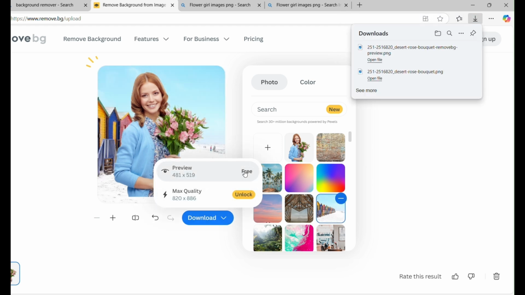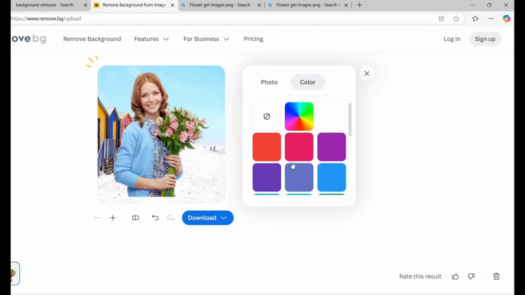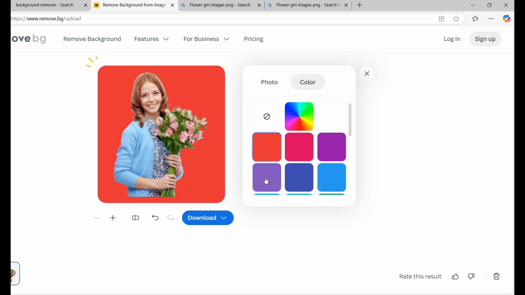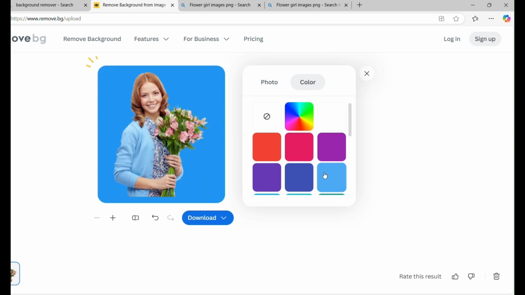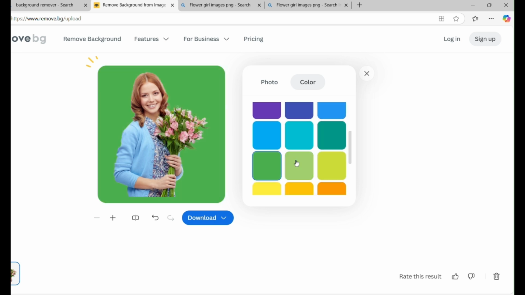And that's it. That's how you can remove the background from any image in just a few clicks. It's fast, easy, and requires no special software. Try it out and see how useful it is for your designs, presentations, and social media posts.